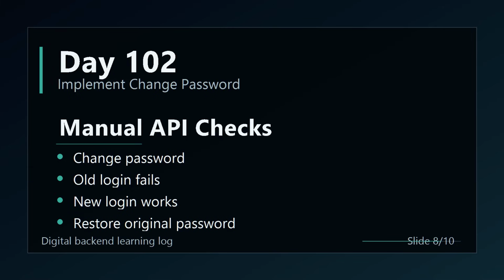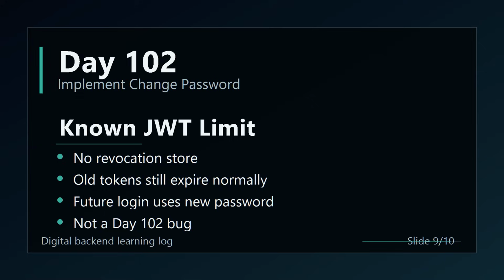Change the password, confirm the old password login fails, confirm the new password login works, test bad cases, then restore the original password. Changing the password does not revoke existing JWT tokens because Job Tracker has no token version or revocation store yet. Existing tokens remain valid until expiry, and future login requires the new password.